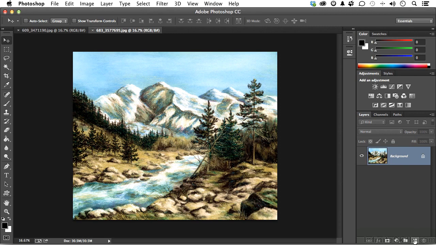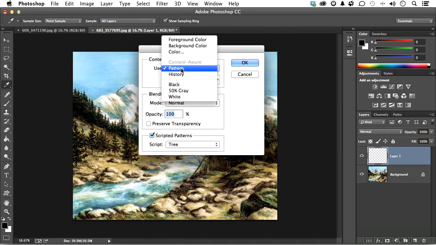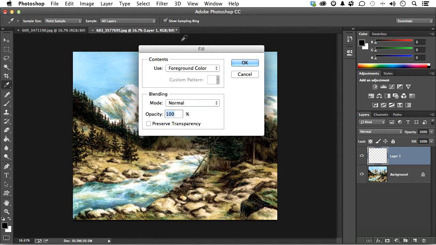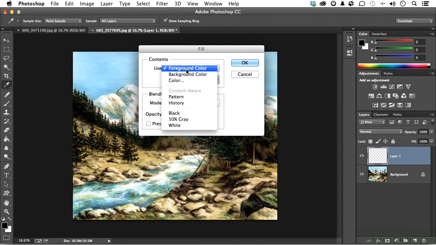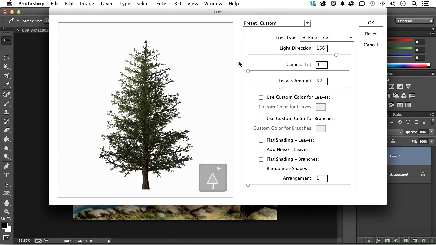Just like that. Just click that button. There you go. Go up to the word Edit on the pull-down menu and go down to Fill. Now, if this does not say Pattern, change that to Pattern. Because when you change to Pattern, you get Scripted Patterns down here, and that's what we want. Don't worry about any of this right now. Change that to Tree. Click OK. Okay, we got a tree.